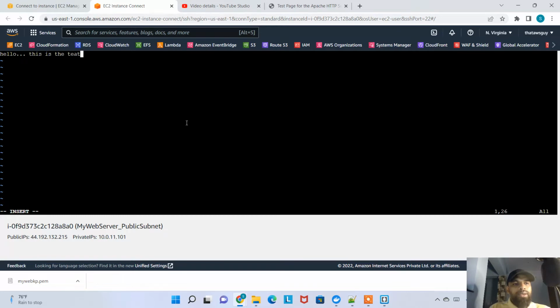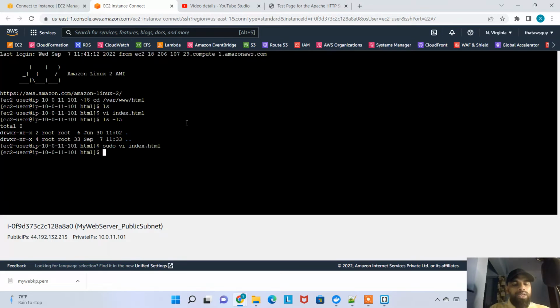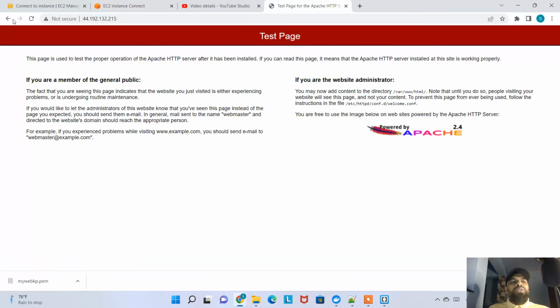I mean, if you guys know, you can quickly write a web page in HTML, that's fine, but anyway, this is just to showcase. So cat index.html, cat is to check the file. Okay, now if you refresh the screen, see what happens. See, hello, this is a test page. So whatever you put there, it will come up.